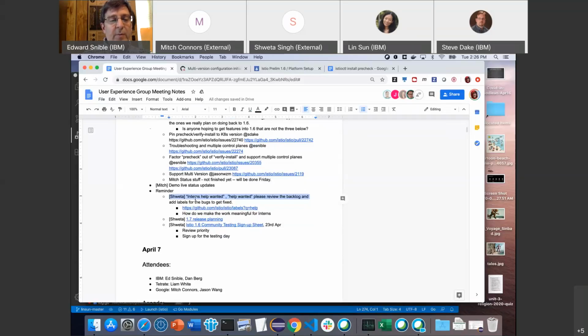This says interns help wanted. Is that the same as community help wanted, or is it different? That label was decided in the TOC. There was another label called help wanted, and I looked at it; there were 53 bugs connected. The only question is there may be bugs which are too complicated for the interns. So it was advised to create a new label, interns help wanted, and associate that with the bugs where you think interns can be helpful.